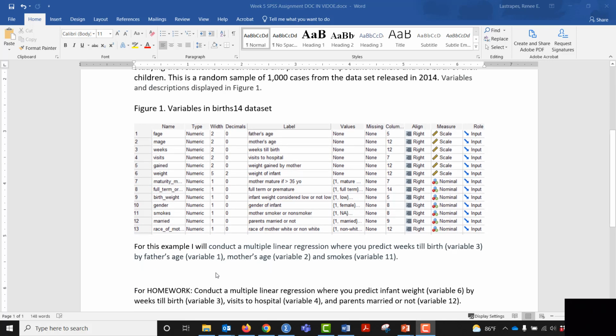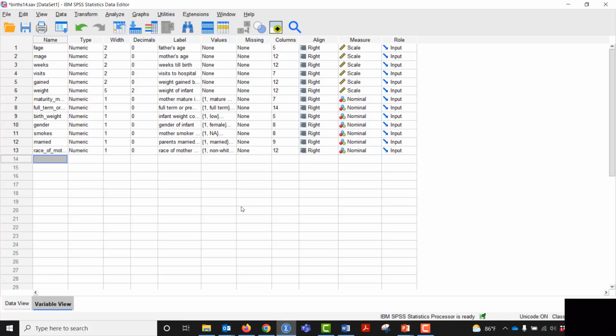For this video example, I'm going to conduct a multiple linear regression where you predict weeks until birth, which is the third variable here, weeks, by father's age, which is variable 1, mother's age, which is variable 2, and smokes, which is variable 11. We got to go look at that smokes variable. So let's go here.